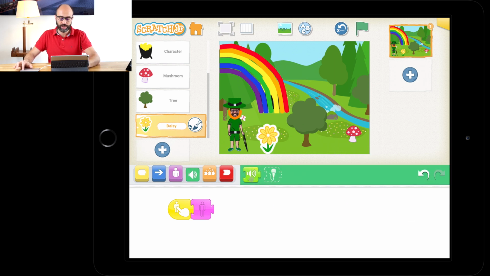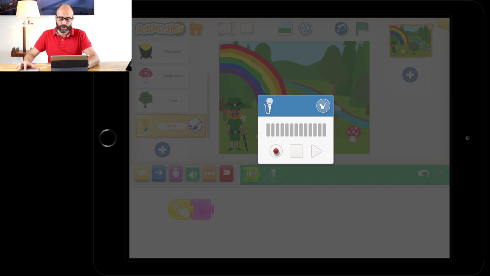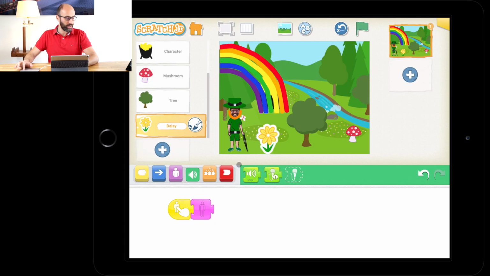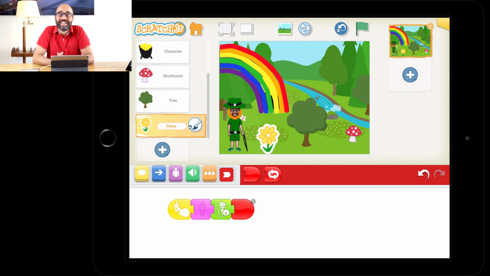We're going to go to the green blocks, press the microphone, and record. "I wouldn't hide my pot of gold behind a flower," and tick box. Okay? Drag down that microphone that appears, and go to the red blocks, and drag down the one without the arrows. And we are done. We've coded everything that we need to code. Let's give it a trial run. What do you guys think?